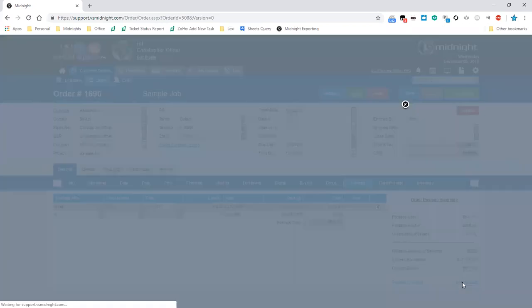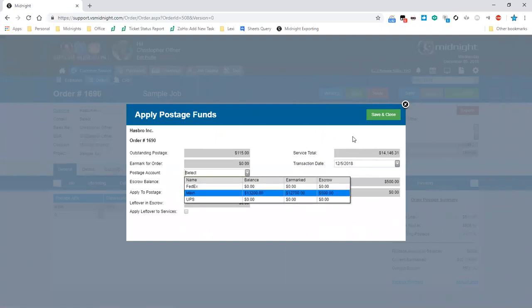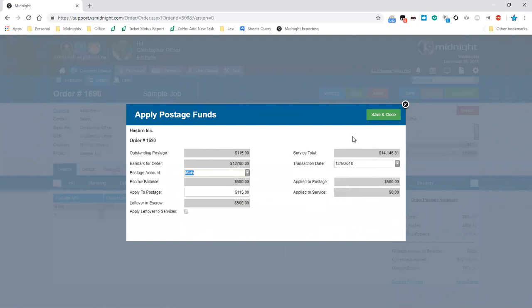And now if I were to click the Apply Funds button, I can take the amount of funds that I have in my particular payment accounts and designate that to the order in whichever way I need to. The Apply Postage balance here always looks at the outstanding postage total for the order, allowing you to quickly see and make an application of funds towards the outstanding balance for postage. And if you so desire, you can check this checkbox here to apply the leftover funds to the services on your particular order.